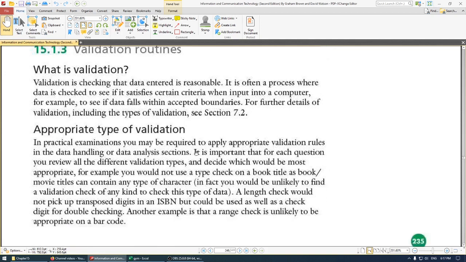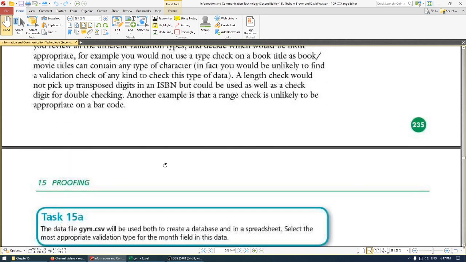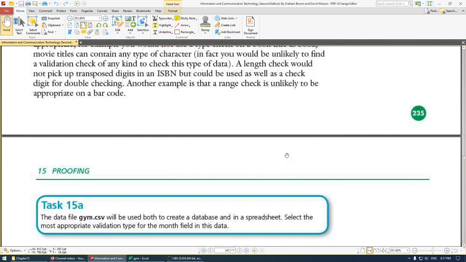But let me just use task 15a to explain it also in my own words, and then I'm going to go back to 7.2 and we'll go through this as like a checklist. So task 15a: the data in the data file gem.csv will be used both to create a database and in a spreadsheet. Select the most appropriate validation type for the month field in this data.